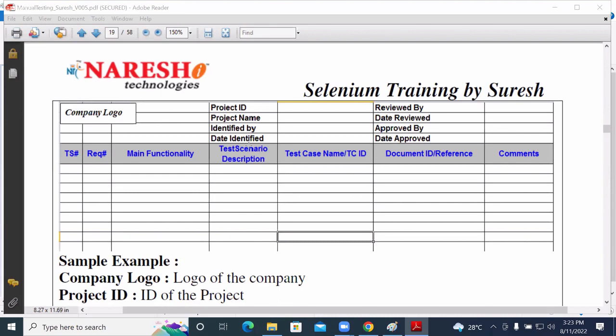What is it? Comments. Take the description: more information related to test scenarios.